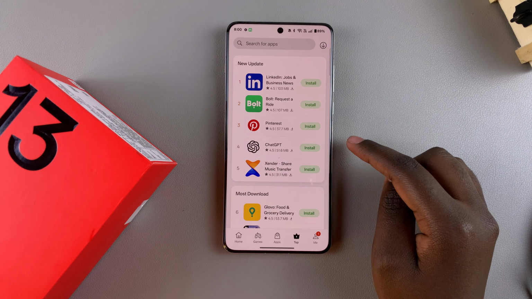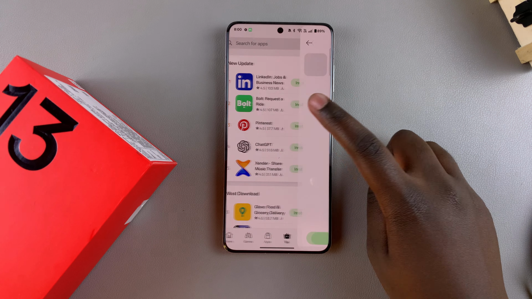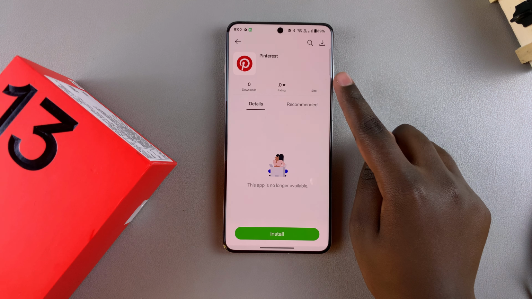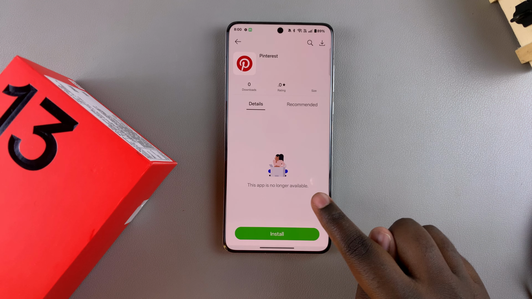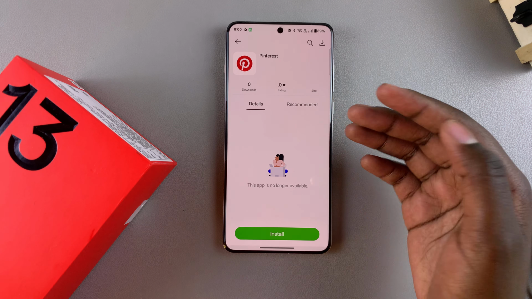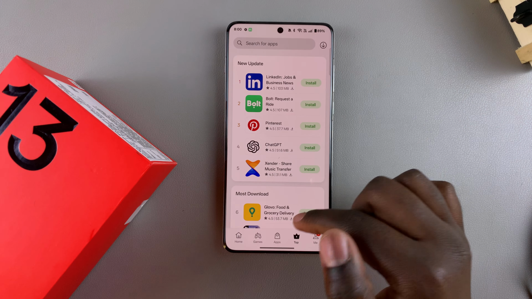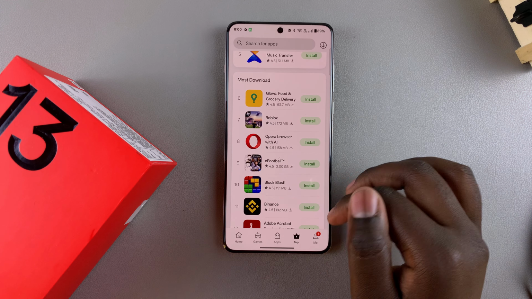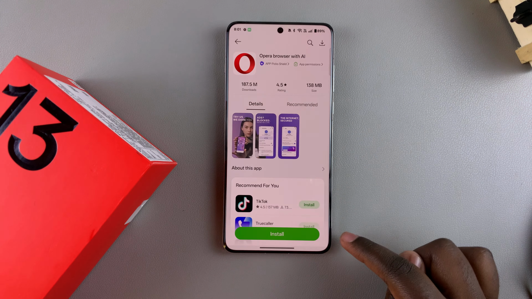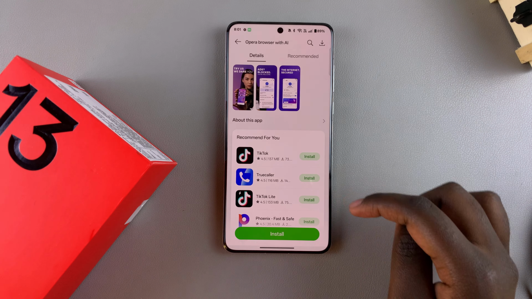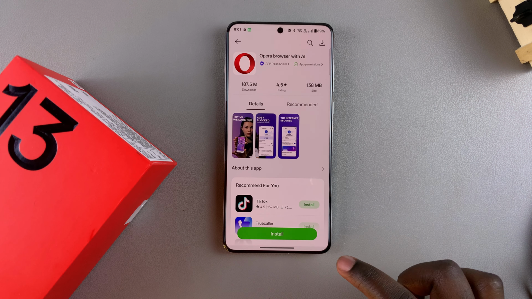So for example, if I want to install Pinterest, I'll simply select it like that. Then I can see the app details. And you can see this says this is no longer available, which means I can't install Pinterest from here. So I'll just go back and look for an app that I can actually install. So something like Opera browser, I can tap on it to view the app details. And then I can just tap on install.